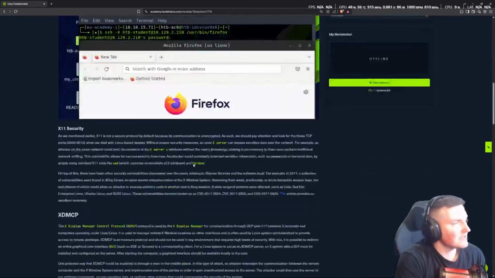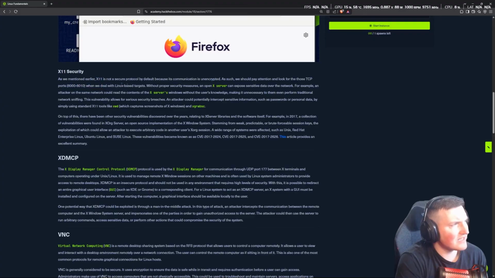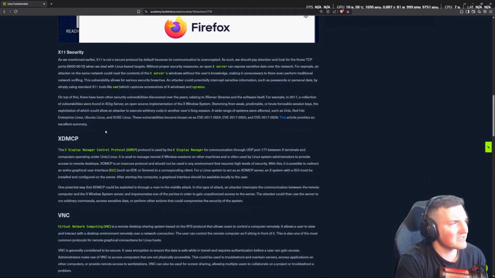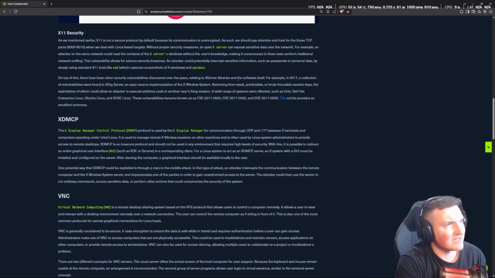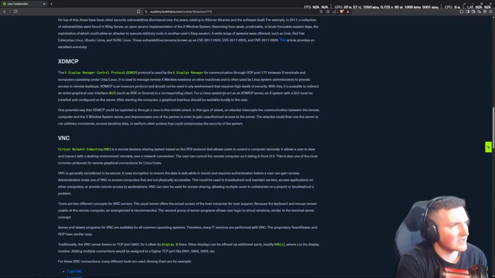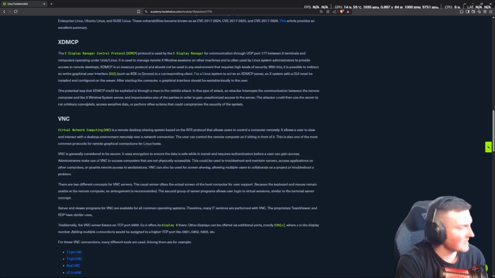That's really nice, right? X11 security. So X11 by default is not a secure protocol. So once again, we get back to, if you don't know what you're doing, please don't secure it, because you probably are going to miss something. So it tells you all the vulnerabilities and things like that. So be cautious with it. X Display Manager protocol is used by X Display Manager, obviously, for displaying communications through UDP port 177 between X terminals and computers. So again, using something slightly different, a different port and different usage, but same concept.